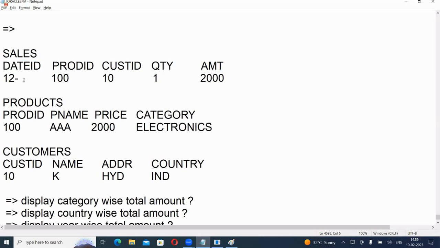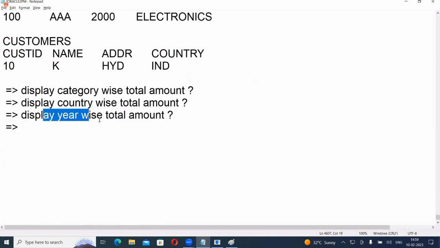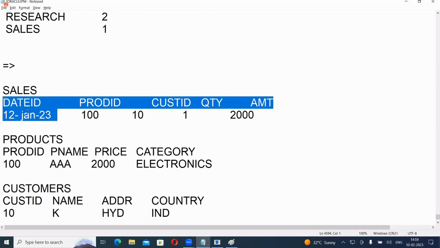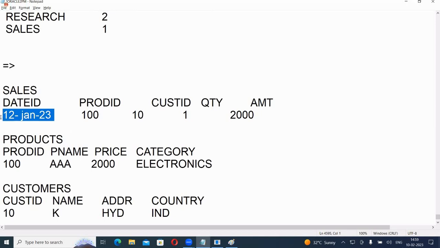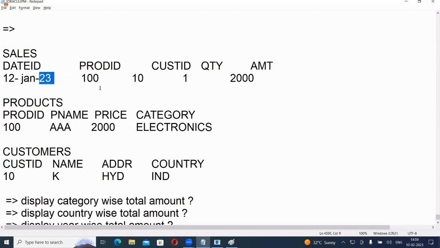Sorry, your date is there, boss. But the date is like 12 January something 23, etc. The date is there, but he is not asking date wise. He is asking year wise. If you know the date, can't you get the year? Yes. How to get the year? To char. So grouping is based on what? Year wise. For each year calculate what? Total amount. So calculate the total amount for each year.